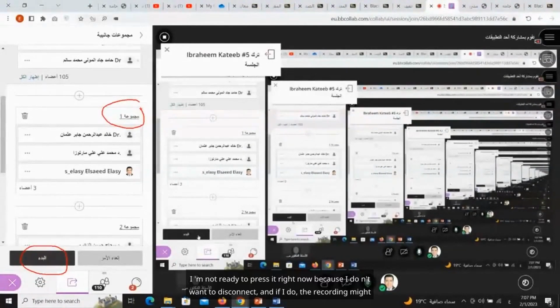I'm not ready to press it right now because I don't want to disconnect, and if I do, the recording might stop and I could leave the session. I want to stay with all of you. If I press it now, it means that the group with Dr. Khaled, Dr. Mohammed, and I will separate and talk among ourselves without the rest of you hearing or seeing what's happening with the other colleagues.